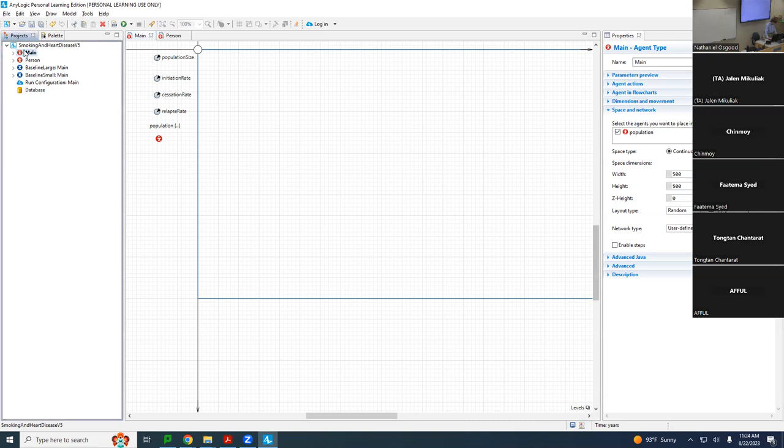So I'd like you to go to Maine, go down Maine, and find the space and network area in Maine. Make sure it's expanded. And I'd like you to choose a distance-based network for network type, okay? And the connection range will be 75. Okay. I'll show you visually in just a moment.